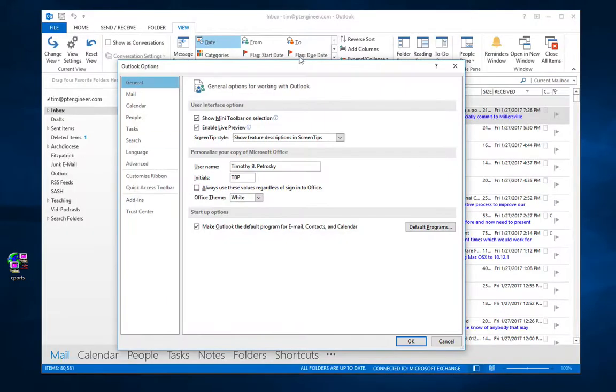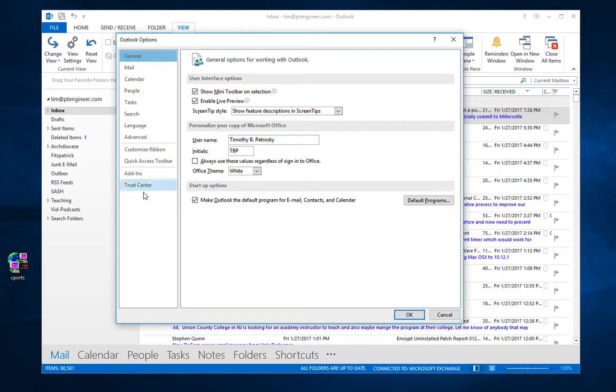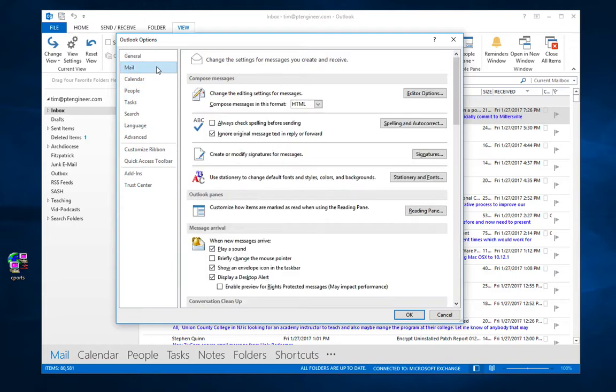The options is really the general options for the entire program, and most of this is program-wide. Example, in the mail section, you can change your default format. I don't want my default format of my email going out to be HTML. I want it to be plain text. So you have some of those options in here for all the major sections.